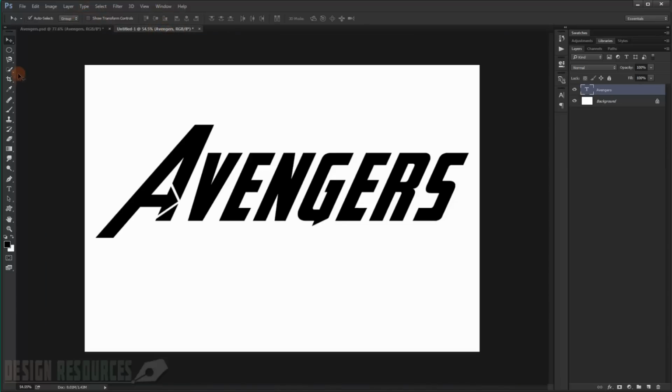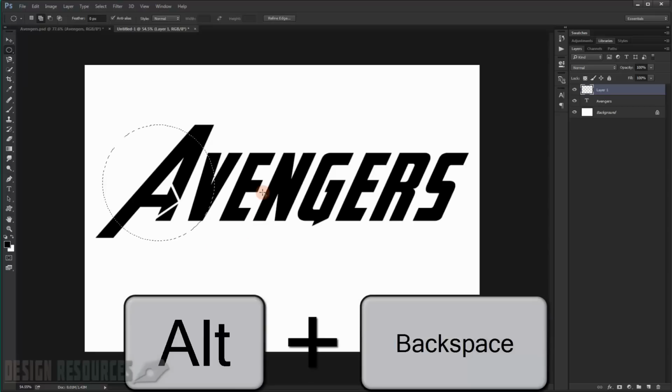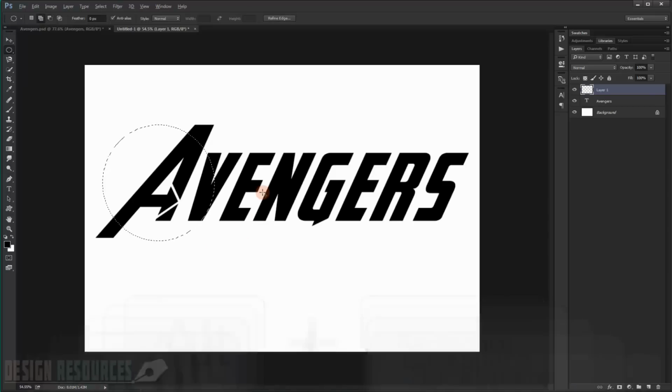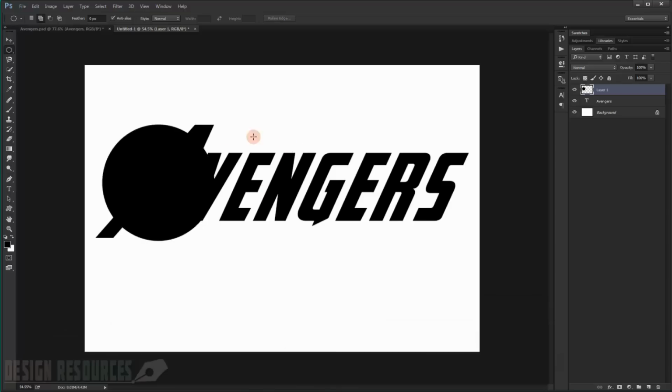Now we need to make this circle. It's easy to do, so we just go to the elliptical marquee tool, and I will make a new layer, and by pressing Shift, I can draw a perfect circle. So we just make it something like this, and I will let go, and press Alt Delete so I can fill it with black. Now I press Ctrl D to deselect.